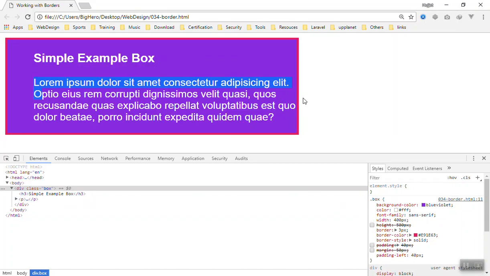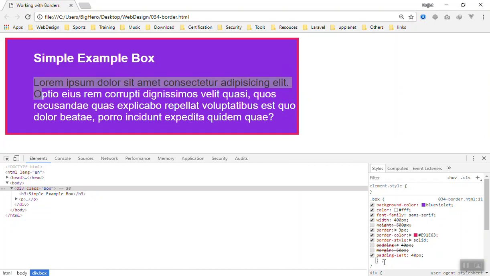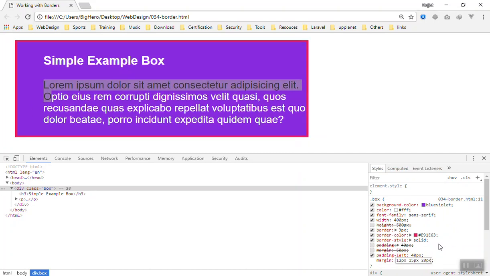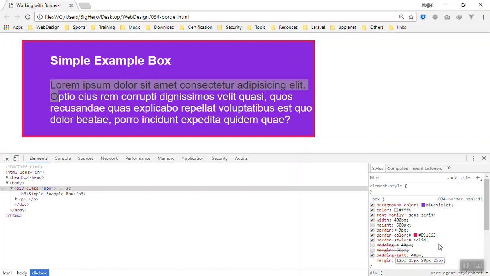The same thing we have for the right, for the top, and for the bottom, and the same thing for the margin. But if I come here and type margin, I can give four values at the same time. It works the same way as the border radius which we discussed in the previous video. The first value is for the top, the second value is for the right, the third value is for the bottom, and the fourth value is for the left. So let's test it. We have 12, we have 15. Okay, let's give them the unit pixel. We have 15 pixel, and we have 20 pixel, then we have 25 pixel here.